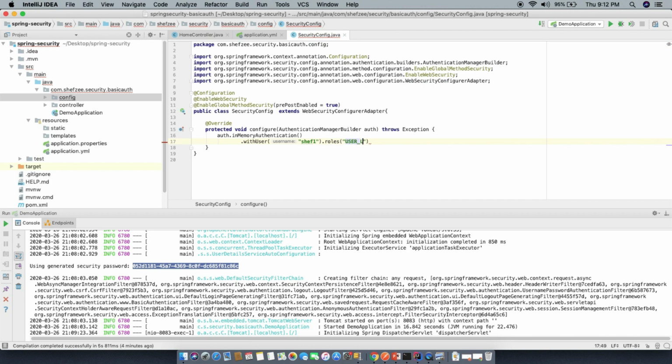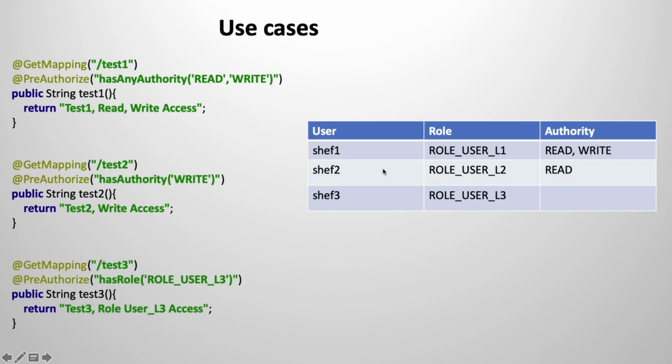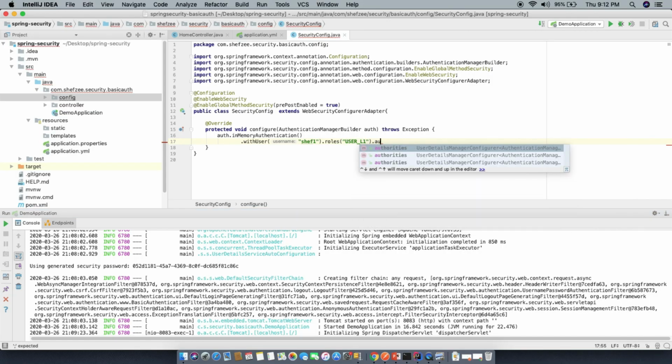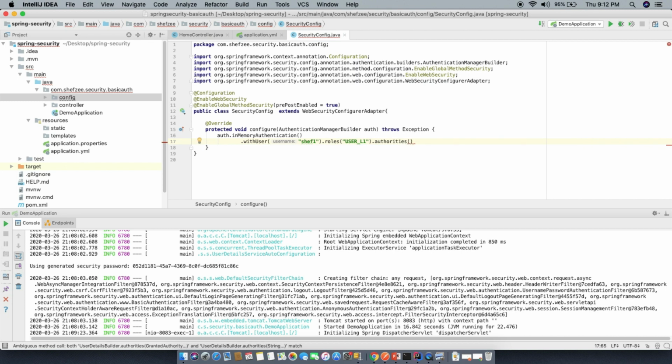This is as per the design. We have the chef1, chef2, chef3. So we are going to create all of these. So go back dot authorities as read, comma, write. Dot and dot with user.